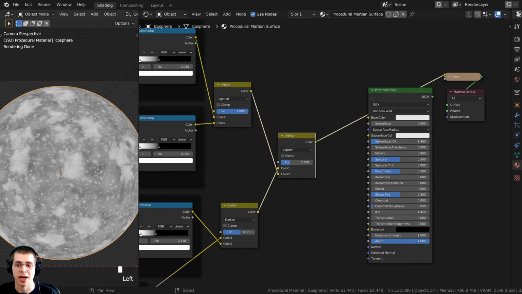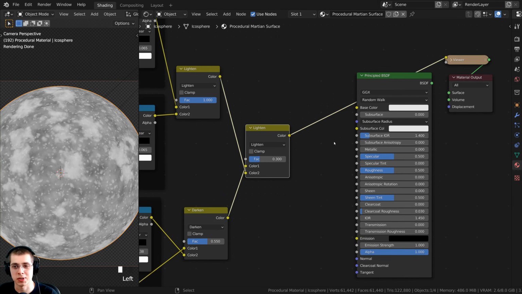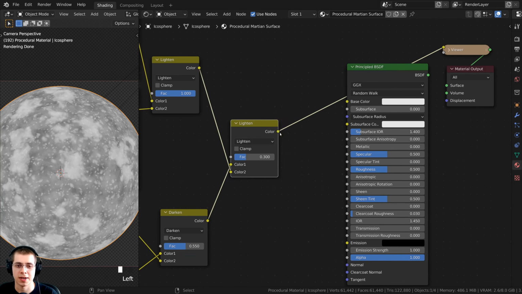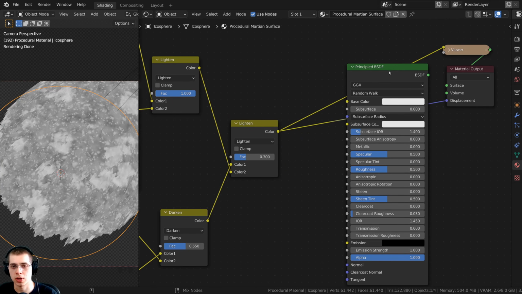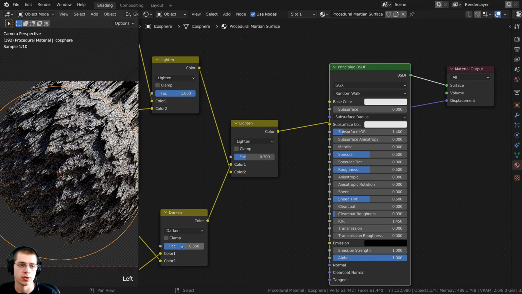So now what I want to do is I want to put this texture into the displacement to actually have it pop out the mesh. So let's take the color and I'm going to plug the color into the displacement here of the material output. And then I'm going to Control Shift and select the principled shader to preview this.